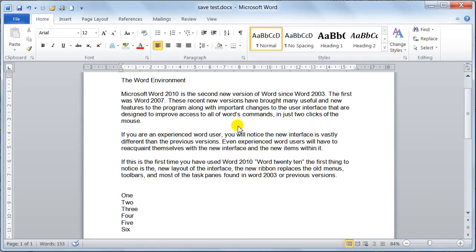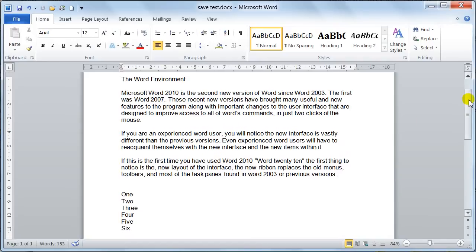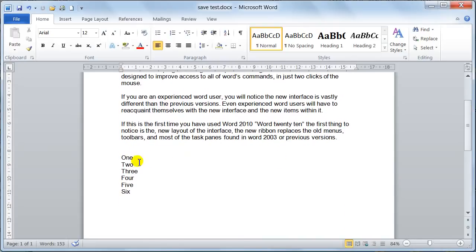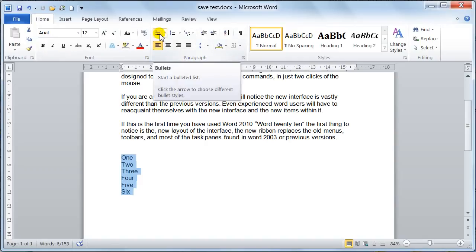This is the bullets and numbering. Now I've got a document open and I've got 1 down to 6 in words. I go to the Home tab, I go to the Paragraph group, and this button here will give me the bullets, and this little button will give me the numbering.